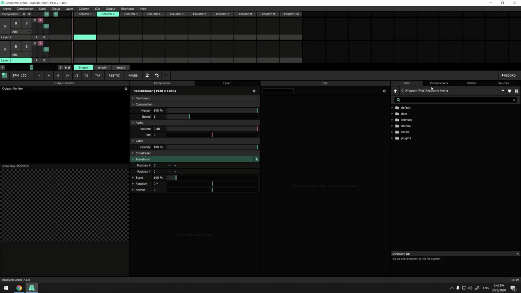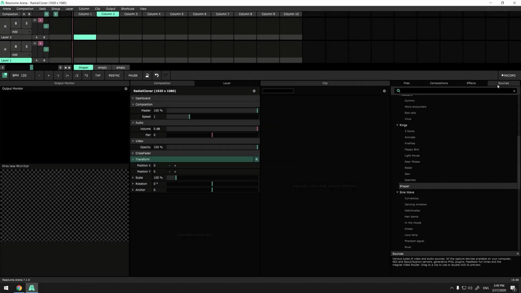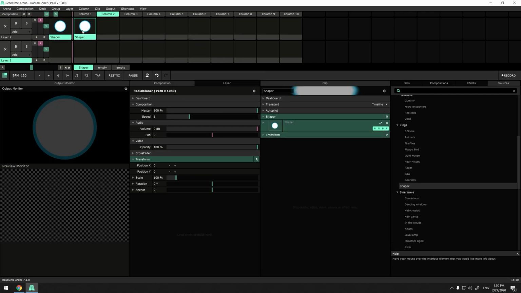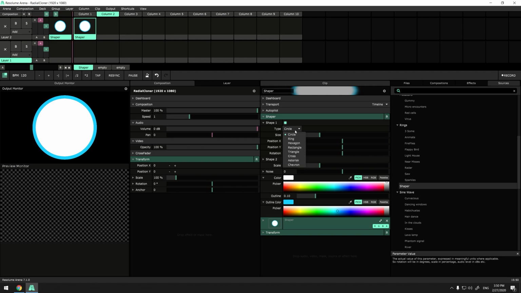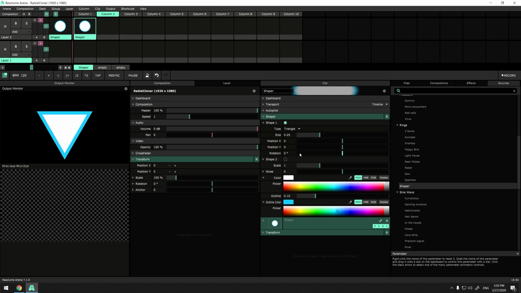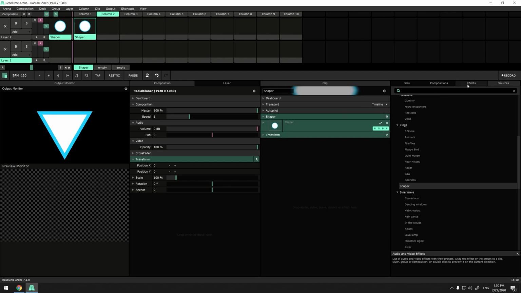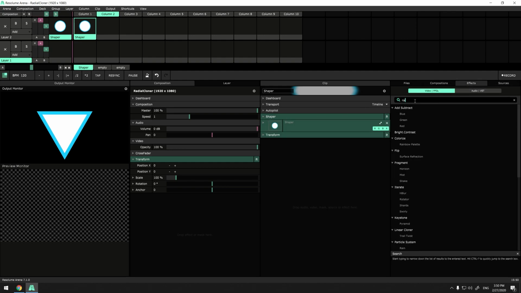Let's have a look. Let's start by creating a shape. Under the Sources tab, select the Shaper source and drag it onto a clip. For demonstration purposes, I'll change the circle into a triangle. Now we're ready to add our radial cloner. Go to the Effects tab, search for the radial cloner, and drag it onto your clip.